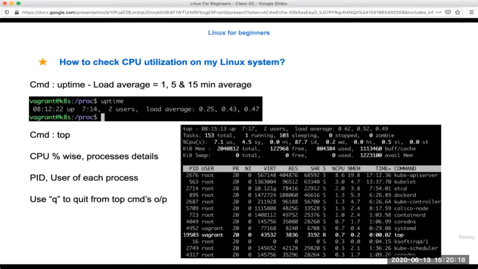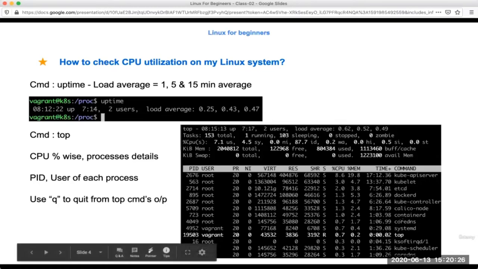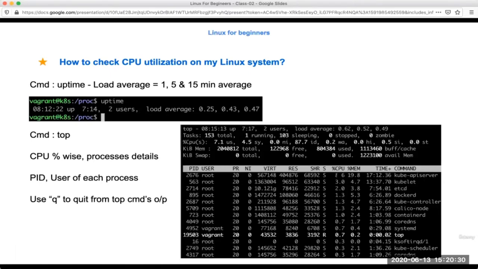But this keeps rotating. You can see your top output is constantly changing. It will not remain the same. The processes will be going up and down, and accordingly the CPU utilization. Even you can find out the RAM consumption from there.